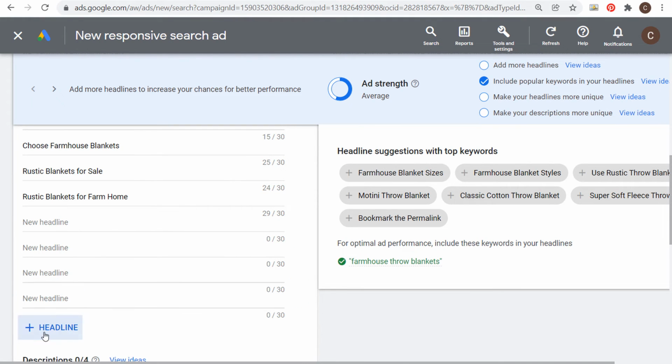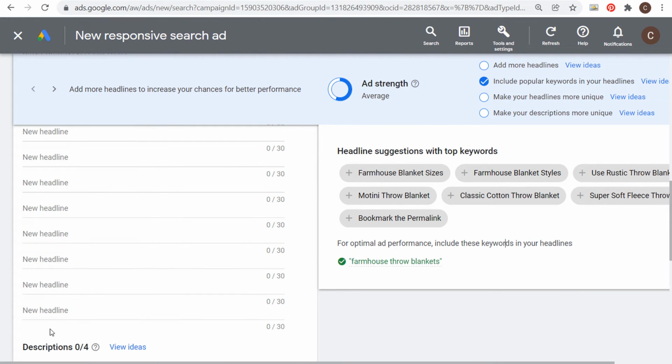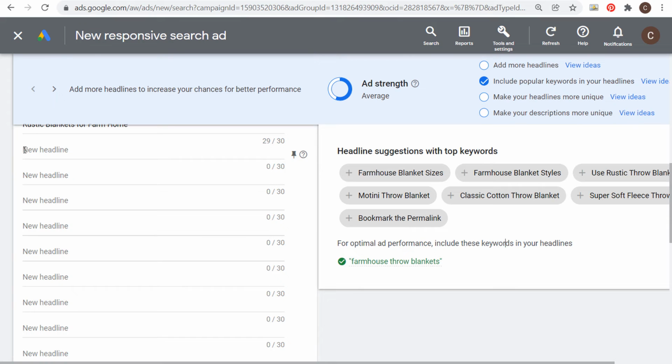Now I'm going to add a bunch of headline ideas using keywords essentially. Okay, so coming back over here, I'm going to add some more headlines. I'm going to kind of fast forward to this part, but keep in mind they show you this at the top and they actually give you some different ideas. Add more headlines to increase your chances for better performance. What I'd like to do is get check marks for these 4 options: unique headlines, unique descriptions, and then using popular keywords in your headlines and basically using all 15 headlines.